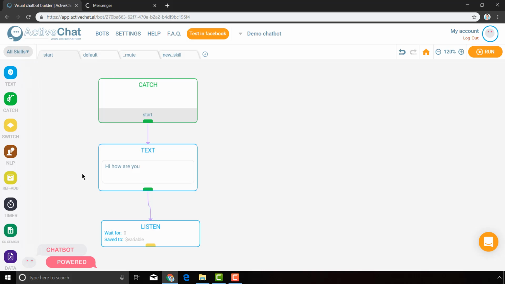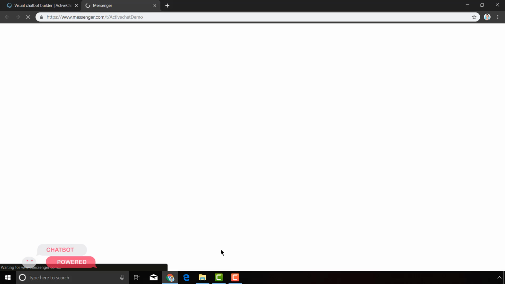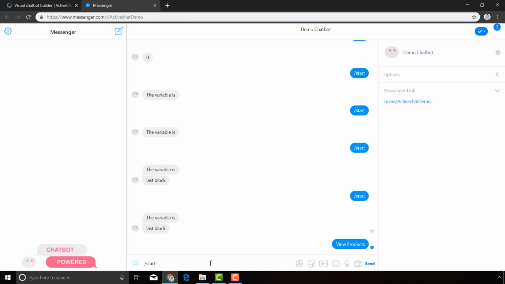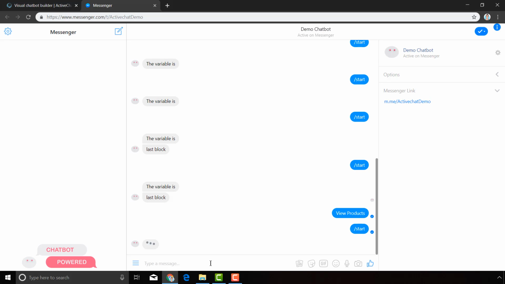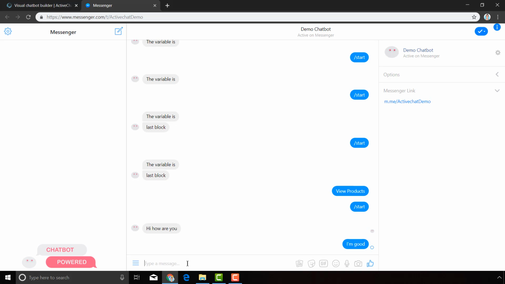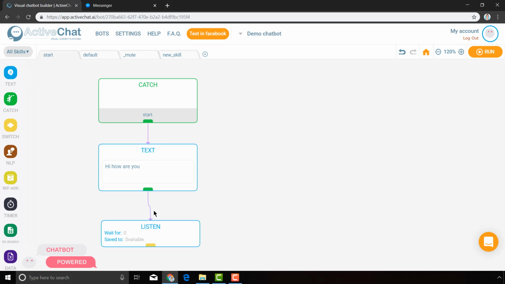As all of these blocks are in the start skill, I'll run the start skill by typing in /start. This question will be presented. I'll type in my answer, I'm good. And this response should be stored in a variable called variable.